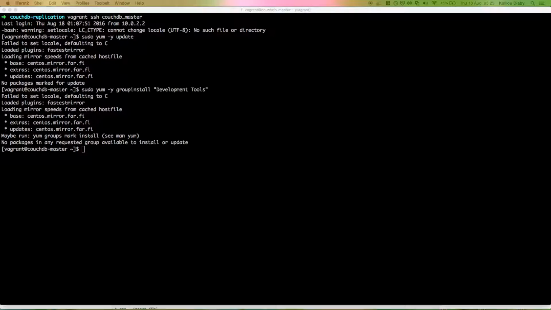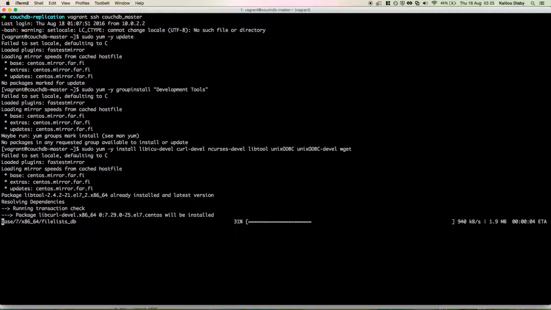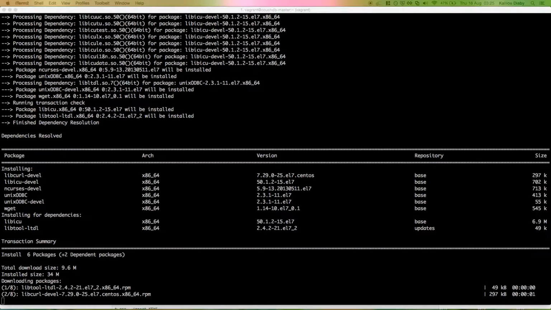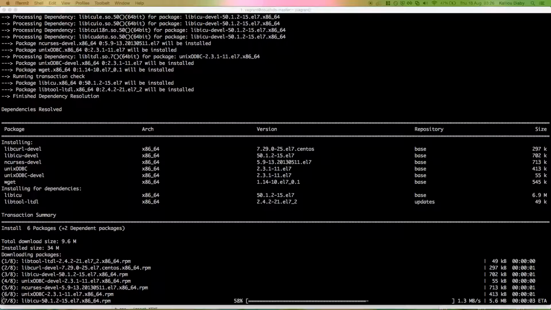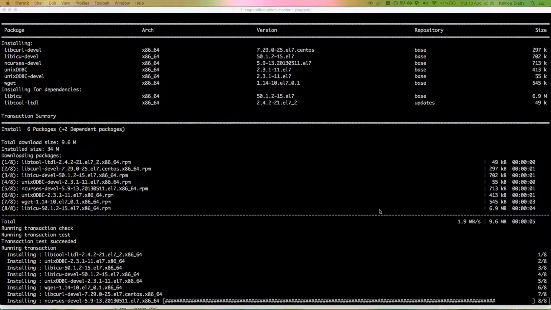So now the next step will be to install some of the packages that are required for CouchDB to run. For instance, wget, curl, devel, and so on. So I'm gonna install these packages. It's installing these packages.